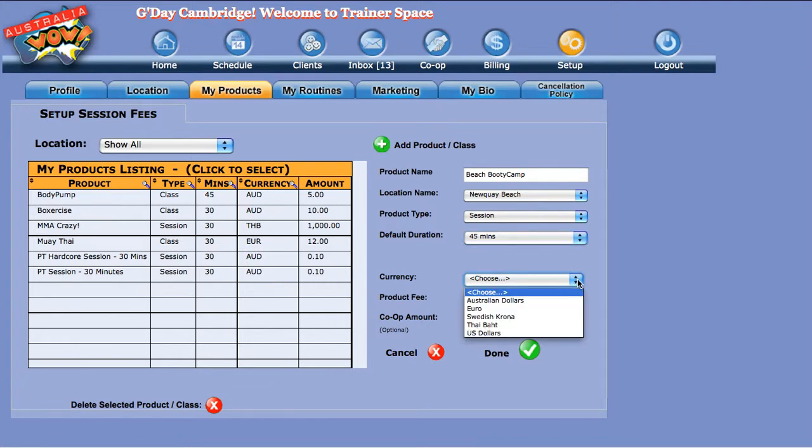So these are currently the currencies that we support in Australia WOW. So let's go ahead, and say it's in euros. That sounds wonderful. Now the product fee, well, how much are you actually charging for this session? So it's a 45-minute session on Newquay Beach. You're going to charge, say, 23 euros.